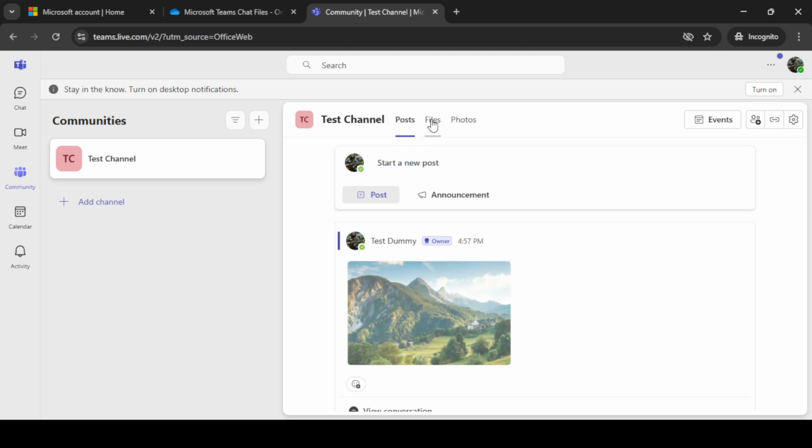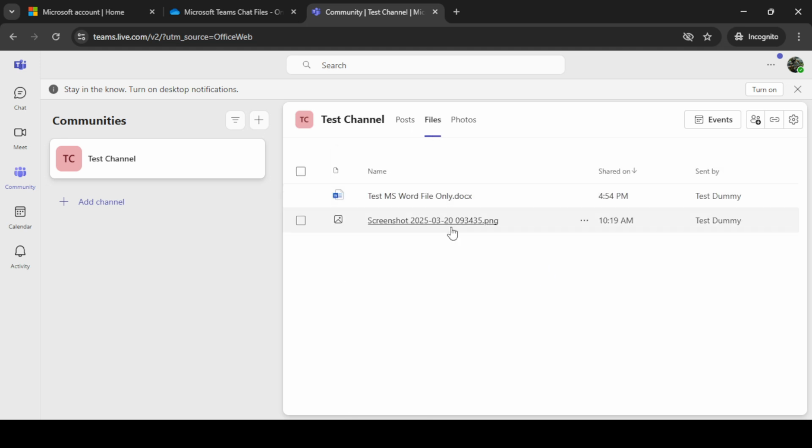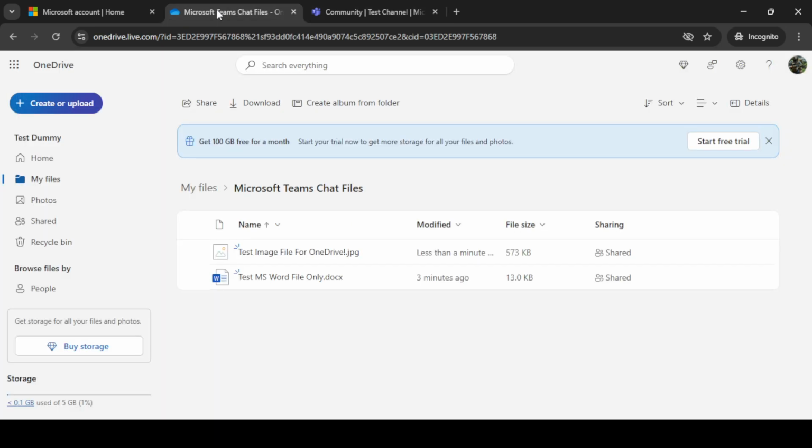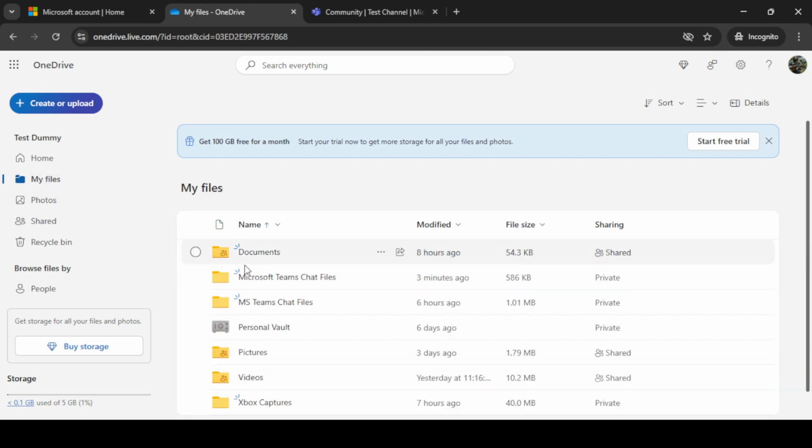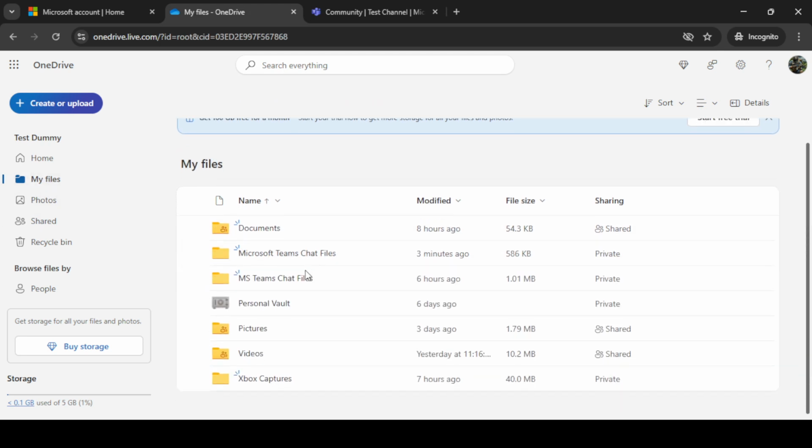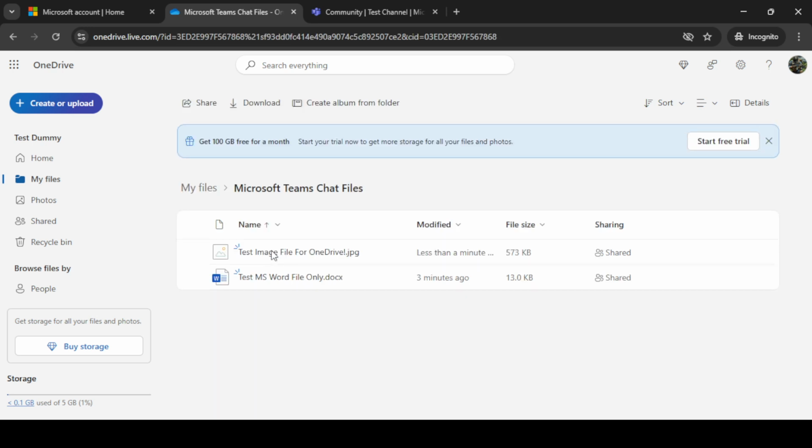Open OneDrive on your computer or web browser and navigate to My Files. Inside, you'll see a folder named Microsoft Teams Chat Files. This folder contains all files shared through Teams chats, and it's automatically kept in sync thanks to OneDrive. By clicking on this folder, you can see the file you uploaded just moments ago. This automatic syncing feature ensures all your shared files are easily accessible from OneDrive at any time, without any additional steps.